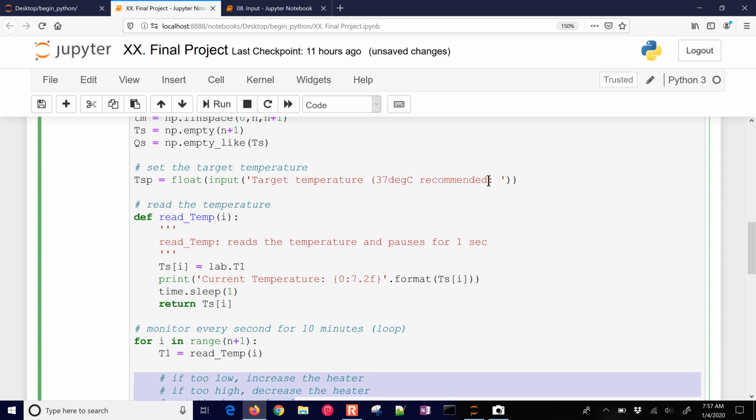I just wanted to show that we can ask the user for input, and we might in the future look up what the target temperature is based on the type of egg that we have in our incubator. All right, that's it for user input. The next one that we're going to do is on conditional statements, such as if statements.